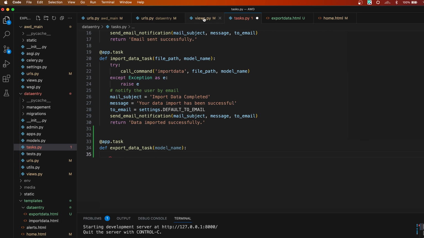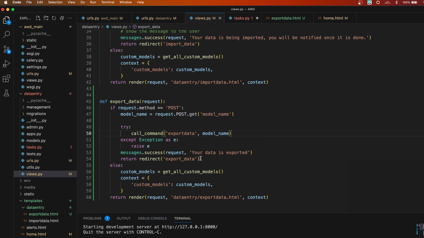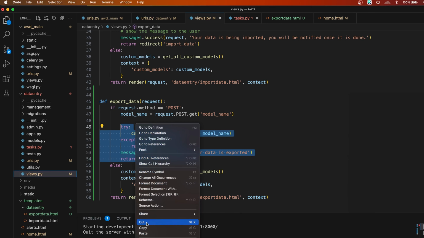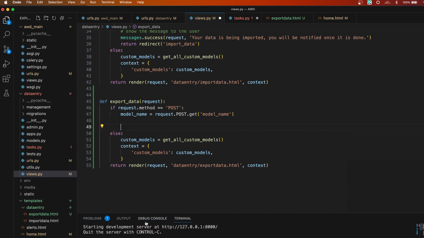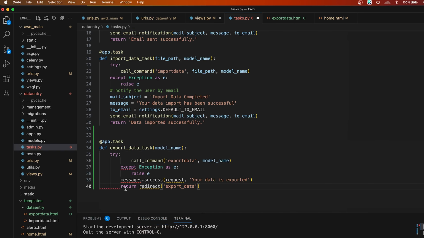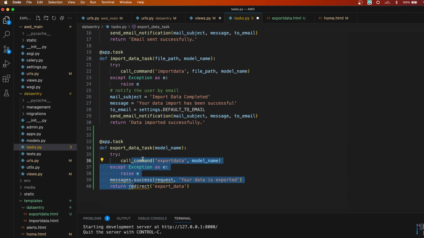with the @app.task decorator. So here in this export data task, we just have to do this. Just copy, cut this, and put it here. Indent it properly, otherwise it will not work. And you know what? In the task, we don't have to put messages.success because we don't have access to the request object inside this task, right? If there is no request object, our messages will not work. So that's the reason in the task.py we cannot put messages.